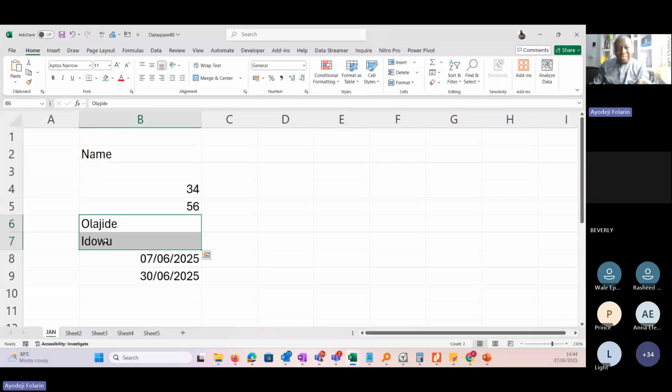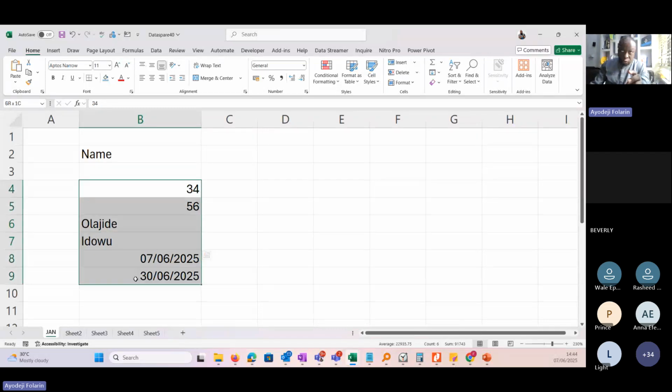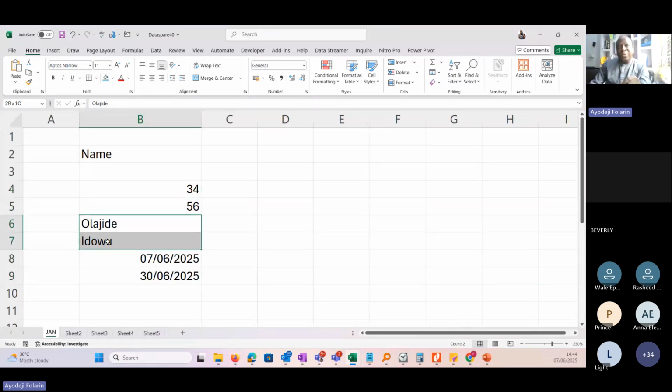Now, please, anytime you are dealing with numbers and dates in Microsoft Excel, by default, they are always on the right. Numbers and dates are always on the right. Text, alphanumeric, string, they are always on the left.